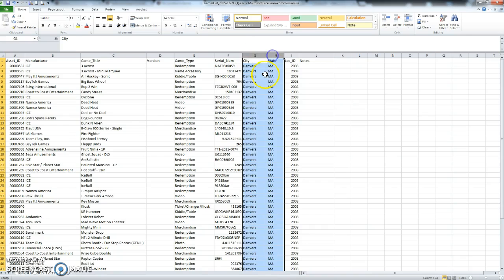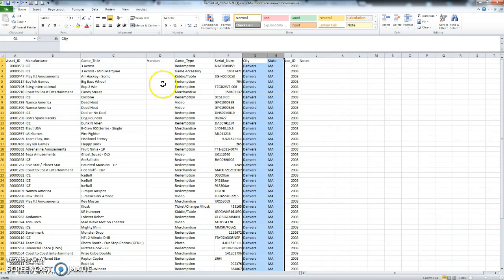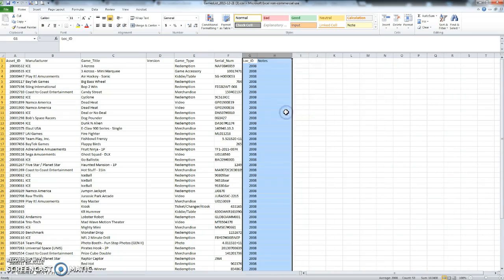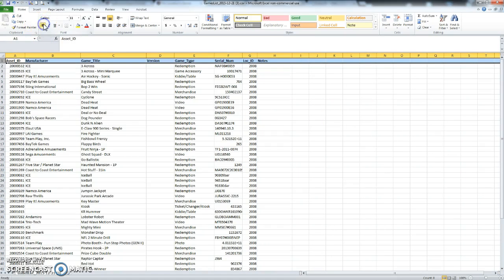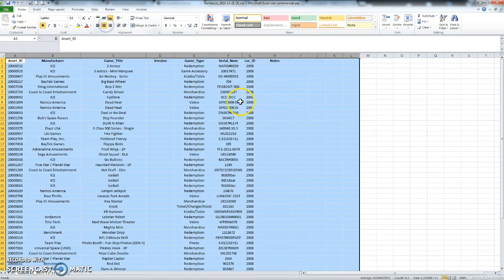Delete the city and state, we don't need that. But if you missed that, just highlight those two columns, right click and delete. So those are gone. I'm going to bold my headers. And I'm going to set everything to be centered in the column.